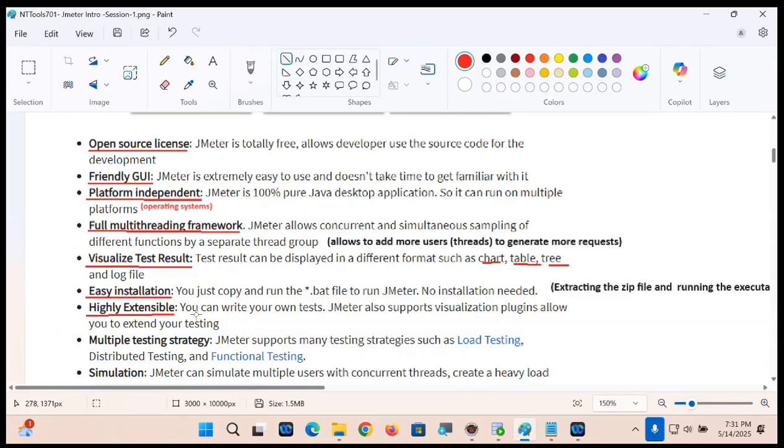You can write your own test. JMeter also supports visualization plugins, which allow you to extend your testing, guys.